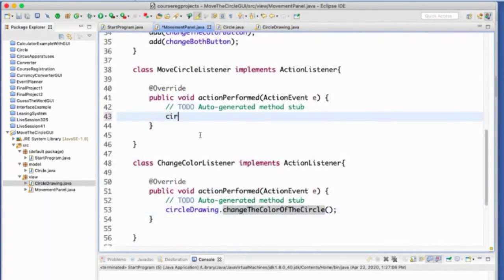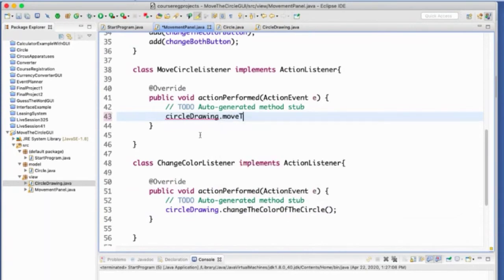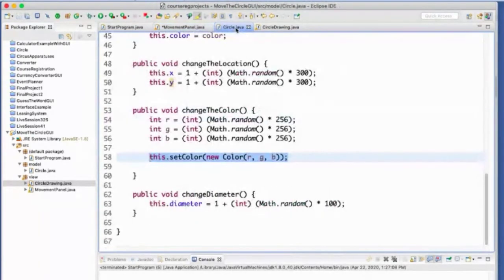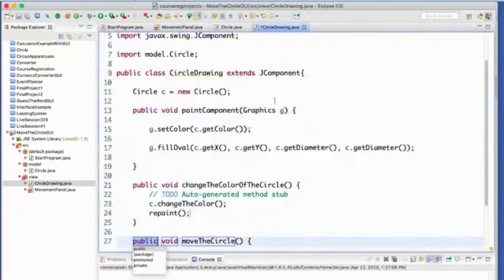So let's do the same thing inside of our move the circle. So in our circle drawing class, in our move circle listener, let's call our circle drawing class and create a new method to move the circle. So let's call it move the circle, and then I call it the same method as the other one. Oh, the other one I call change the location. Perfect. So we'll say move the circle. And let's implement that method inside of circle drawing.